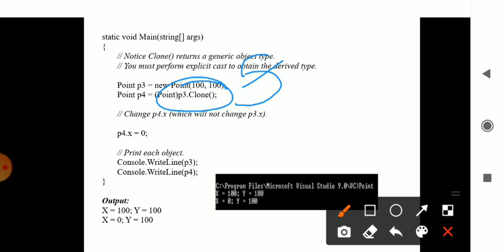If I don't use P4.x = 0, the same elements will be printed for P3 and P4: 100, 100, 100, 100. So the change implemented in the program is that a value of 0 is assigned to the object P4 for x, not y. It only changes the value of x, not y. The value of x is changed to 0 and y remains the same.